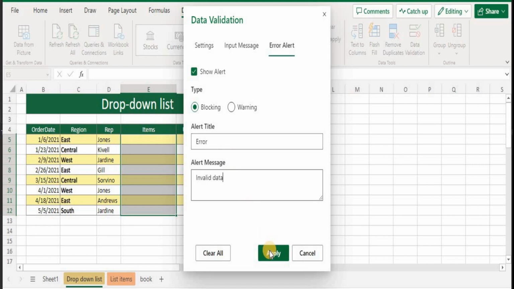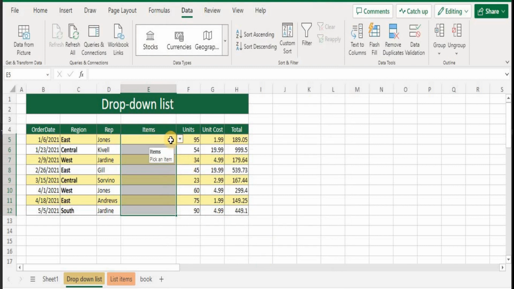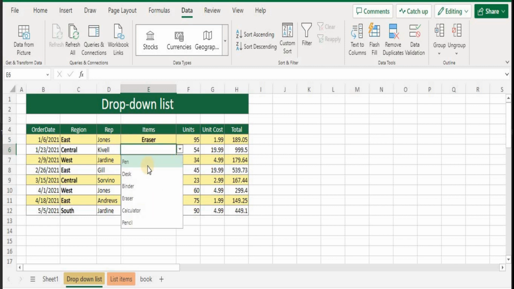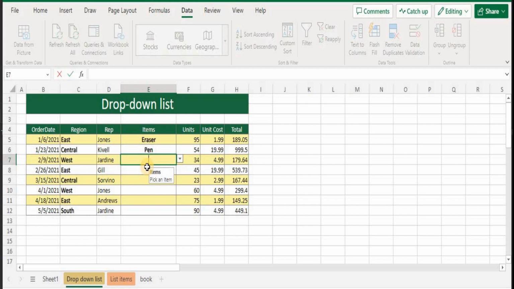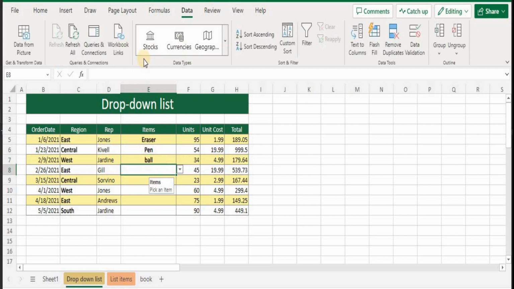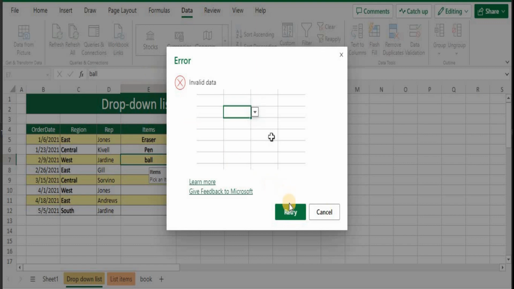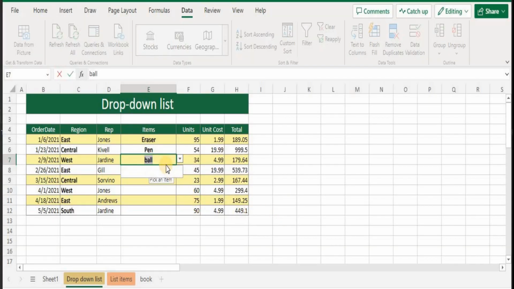Click Apply. After you create your drop-down list, you can click the arrow and pick an item from the list. If a user tries to enter a value that is not valid, an error alert appears with your customized message. Click Retry, and from drop-down list select an item.